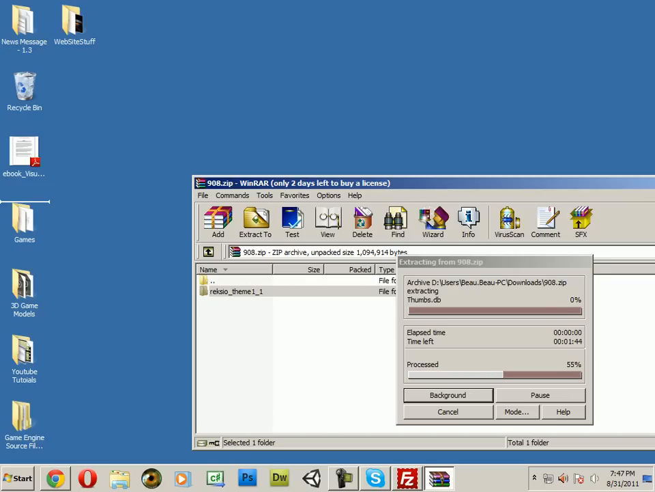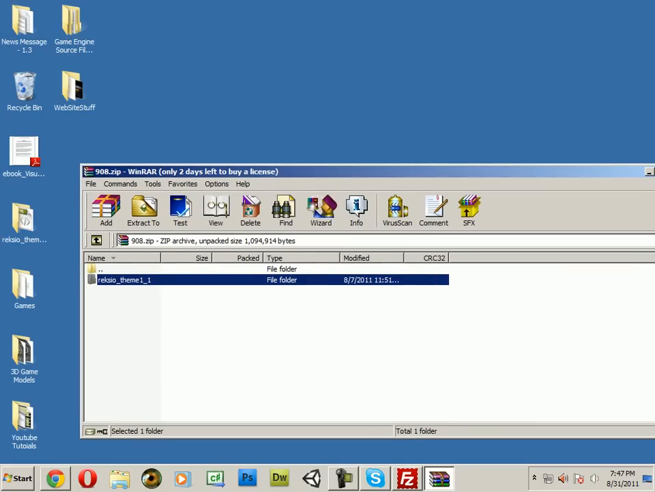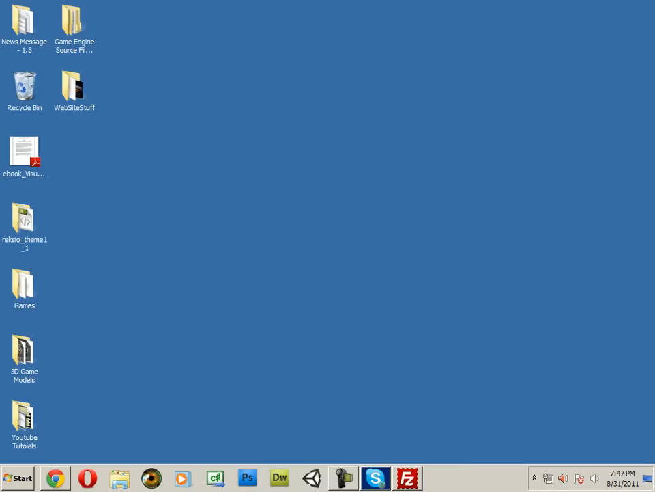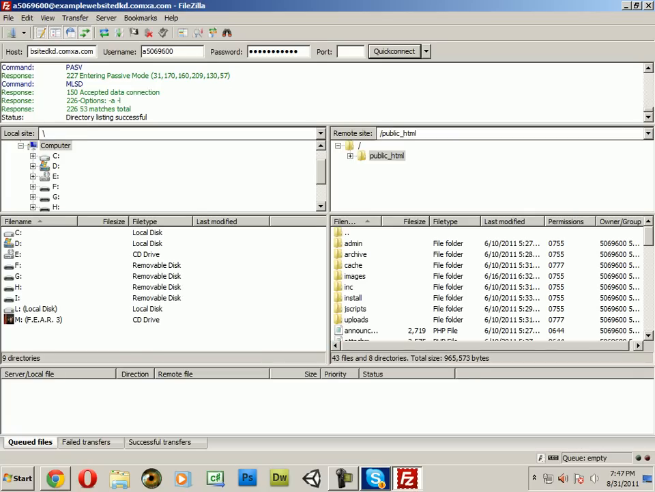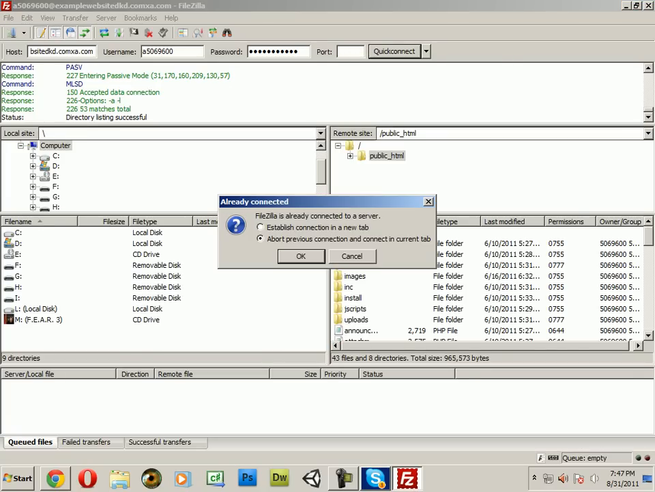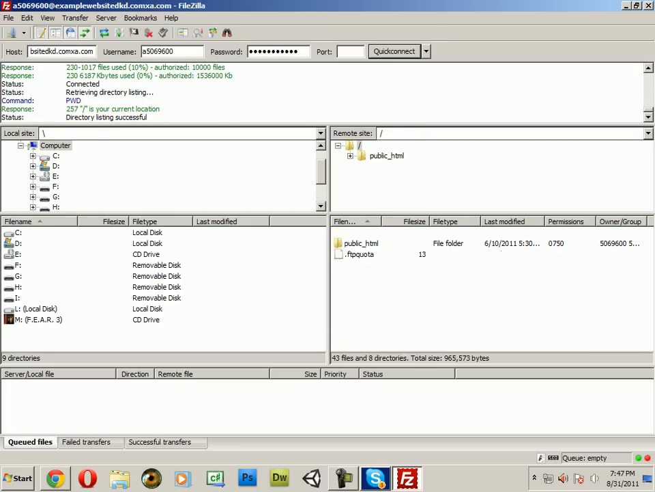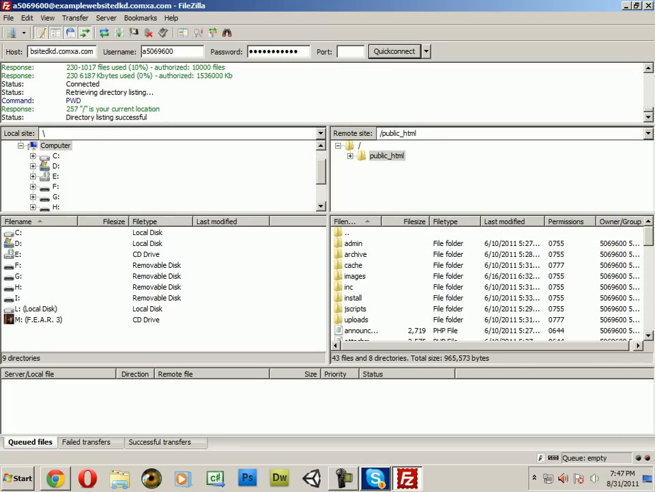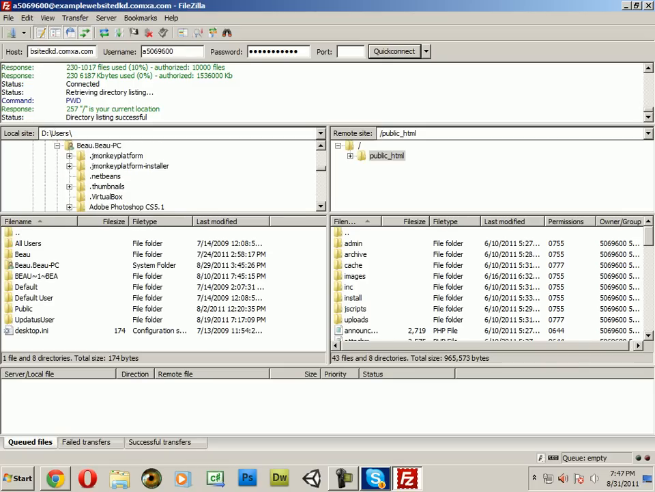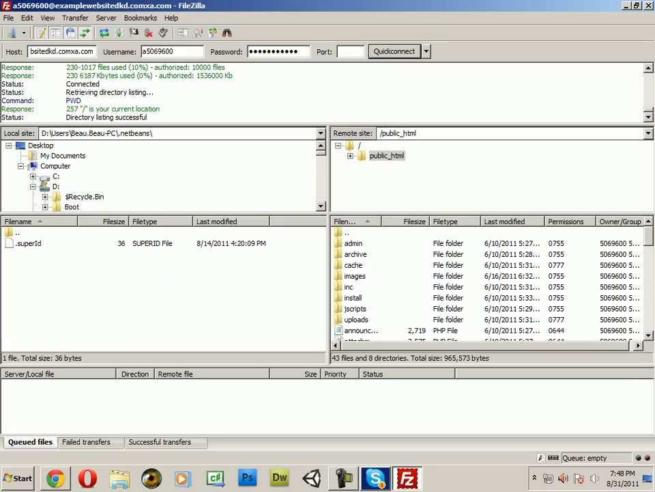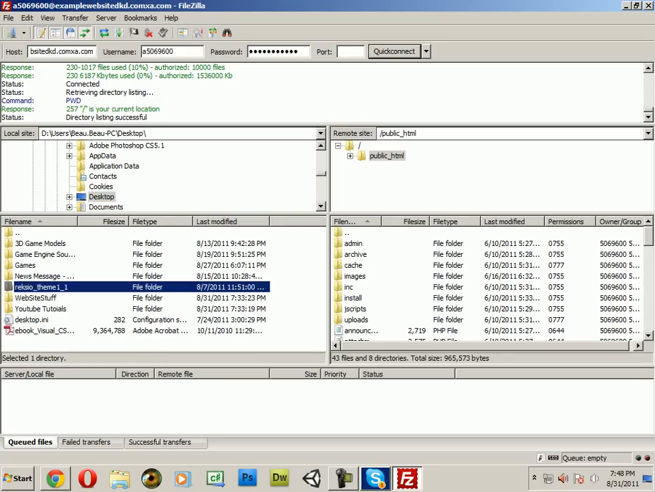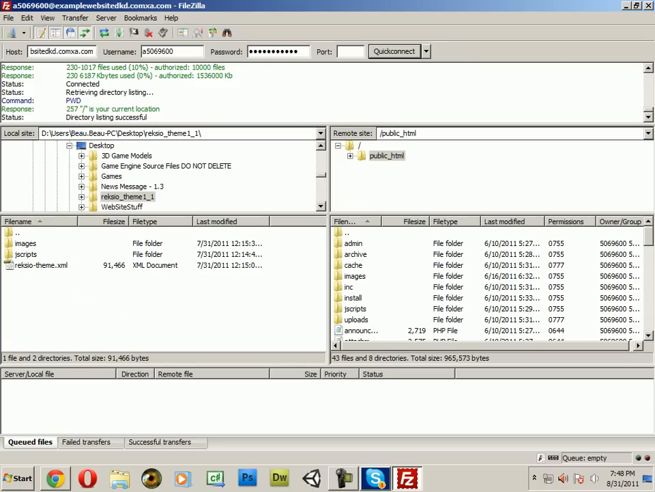We're going to install the theme first, because it takes the longest. So we'll go back into FileZilla. I trust you guys know how to connect to your FTP server, and what you'll want to do now is navigate to wherever you have your files extracted to, and we'll go ahead and go here to the Rexio theme.